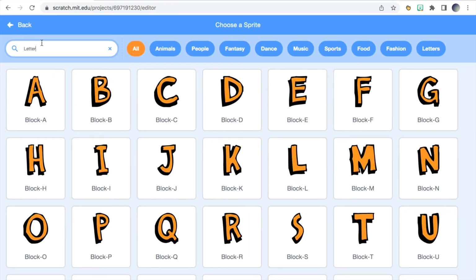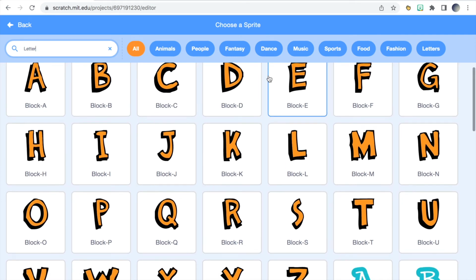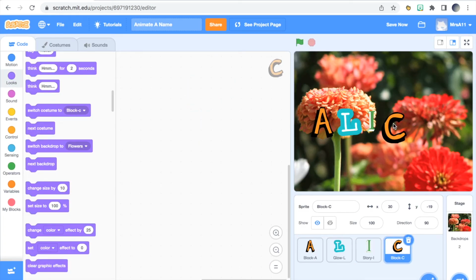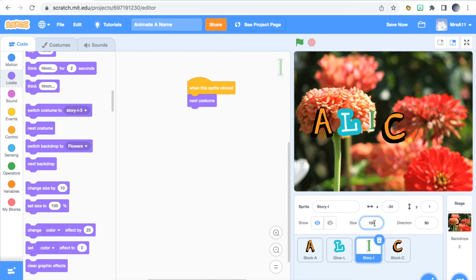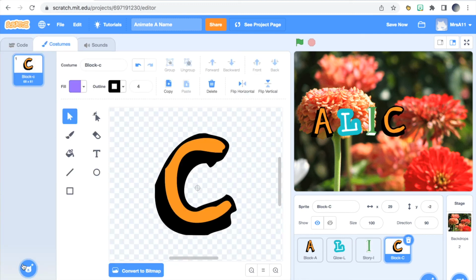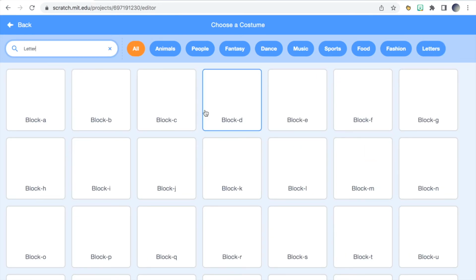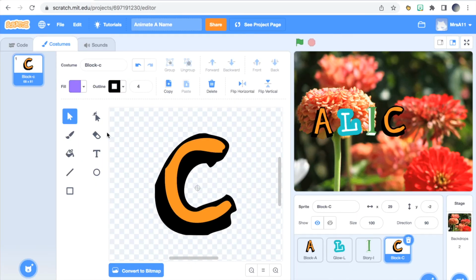Next we're going to do letter and we're actually going to do something cool. So next to my short form name would be a C. So we're going to put a C. This one's small even though it's 100. So let's do 140. Yeah, it's good. So we're actually going to go to costumes and basically, is there a way to duplicate? I guess we can't duplicate it. That's okay. We're going to just go to block C.